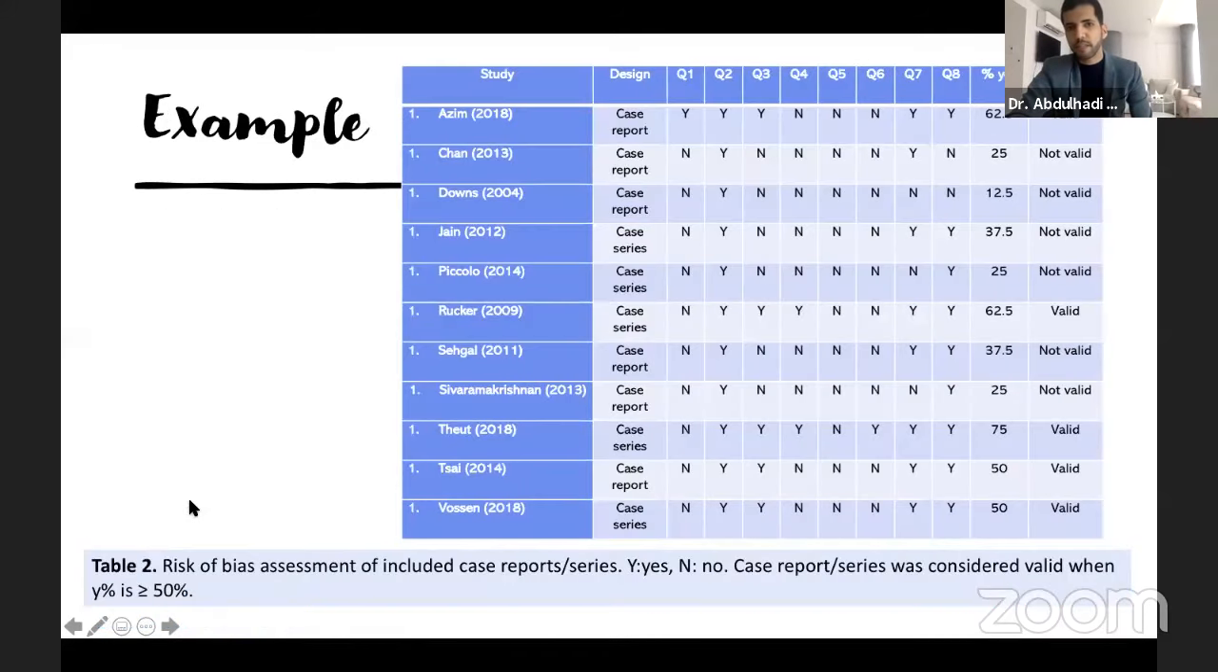For example, I did a recent systematic review and I had to use case reports and case series. I just formulated this table where I put all the studies on the left side and their study design. And I put Q1, which stands for question number 1, up to Q8. And then basically I gave yes or no. The way you rate it depends on you. For me, answering more than 50% was considered a valid case report, and I included it in my systematic review. But if it's not answering more than 50%, I'm not including it in my systematic review.